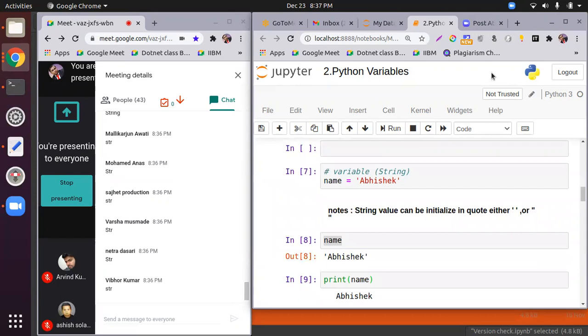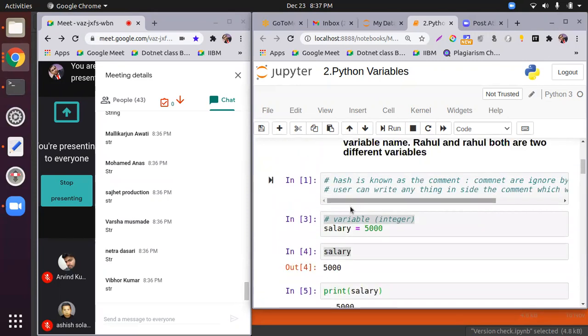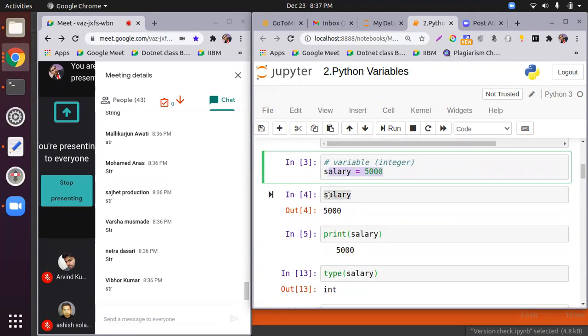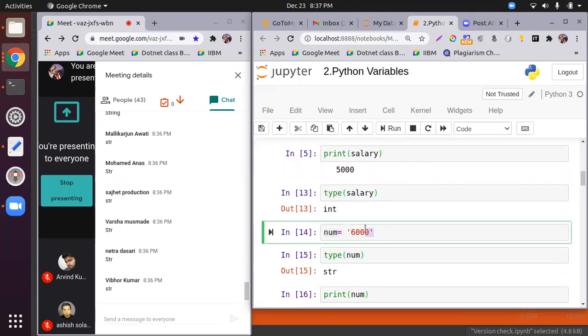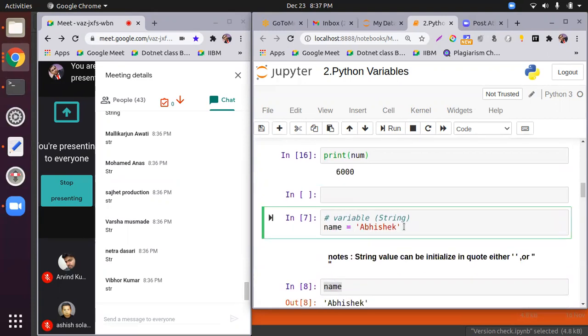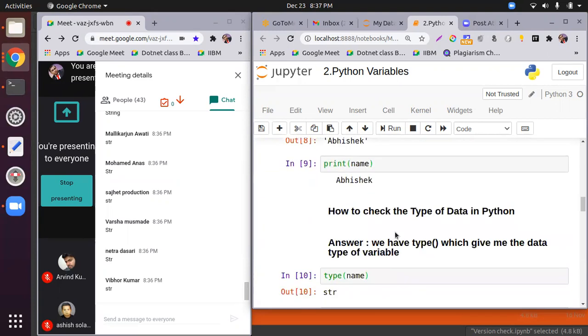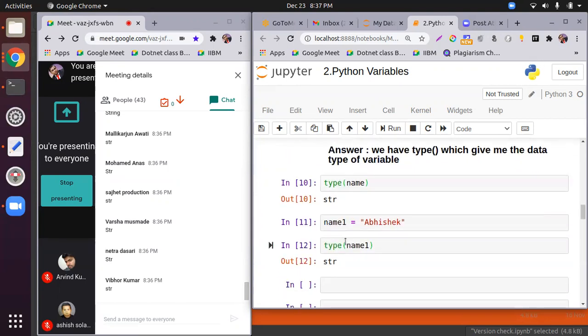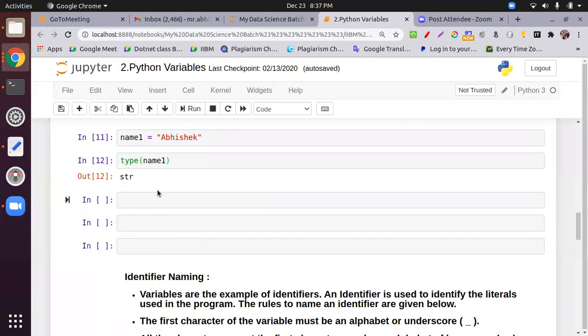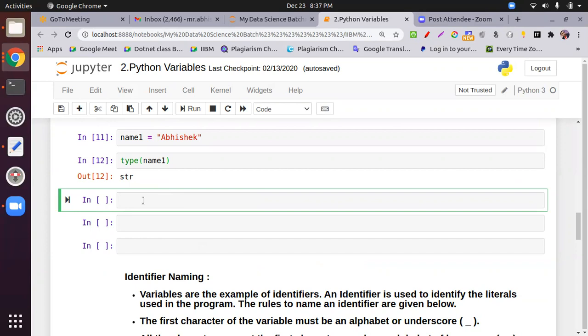So what we do here, we see how to initialize a variable with a numeric value, and how to initialize a numeric value with the type of a string. Now the type function assists you to check the type of any variable. Now what I'm trying to do here is how to take input from the user. This is very important. One more thing: how to print data with some predefined methods.